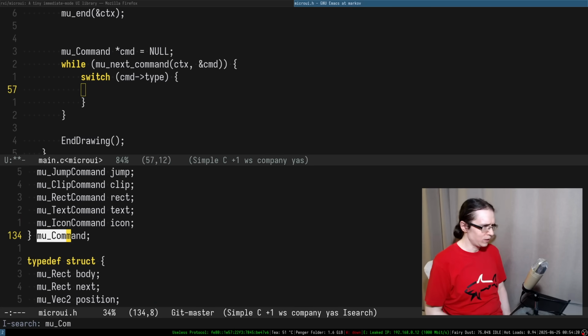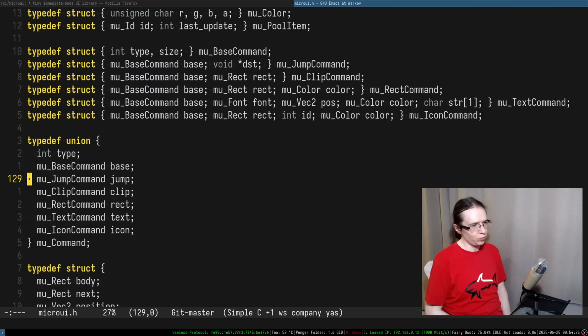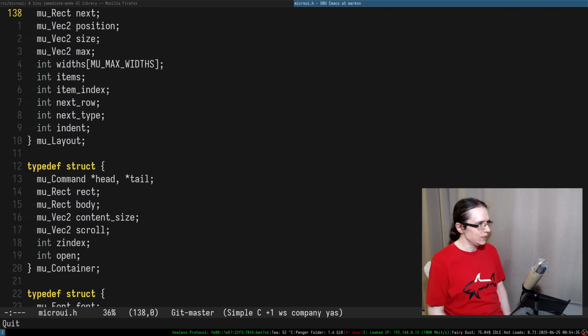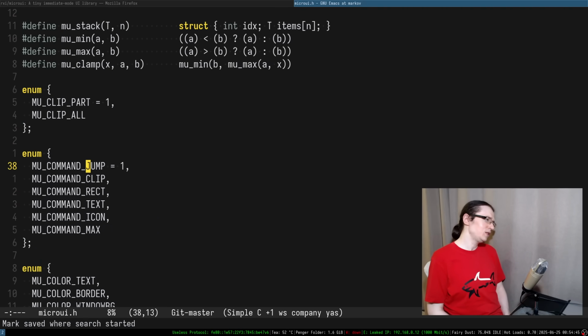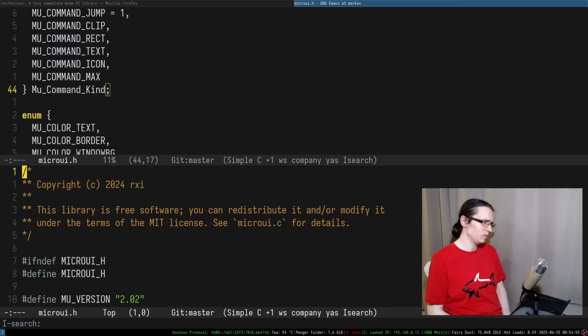So mu command. What do we have in here? This is a type. It would be kind of cool if it were obvious where I can find the definitions for these types, if there was a separate enumeration which I could jump to, but it's just an integer in here, unfortunately. I remember there was a mu jump command, or maybe a mu command. Yeah. Couldn't you just do something like mu command mu.